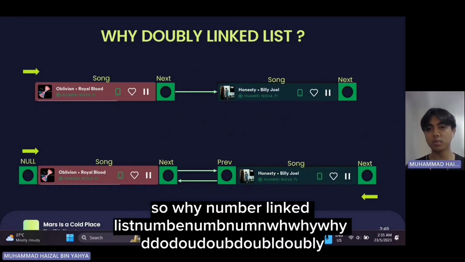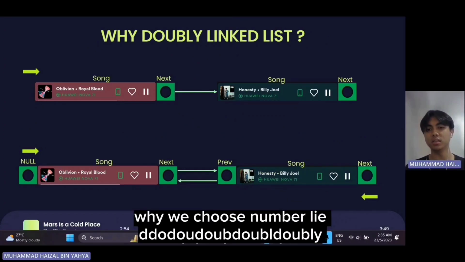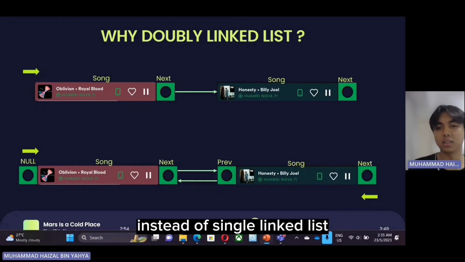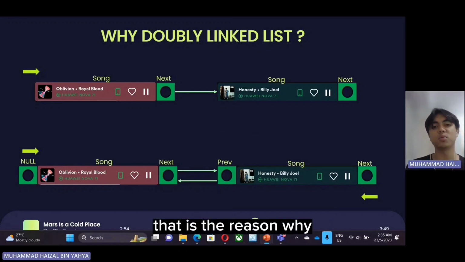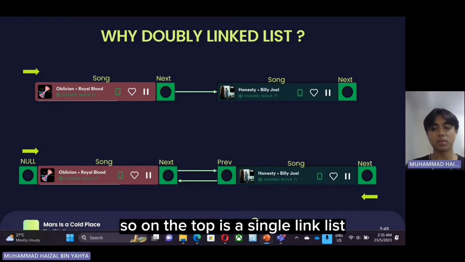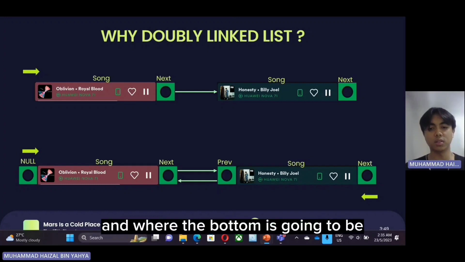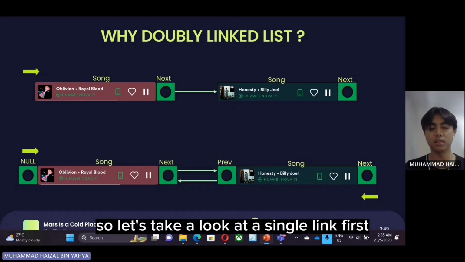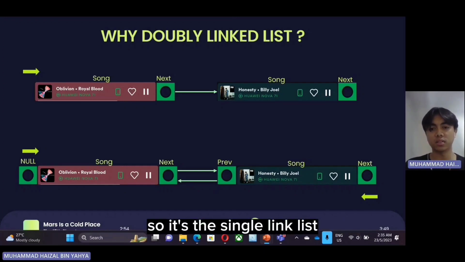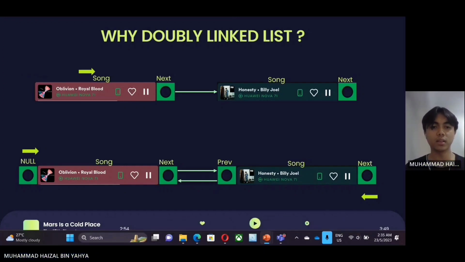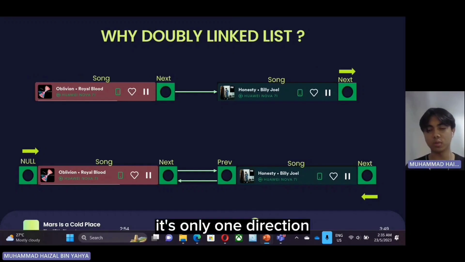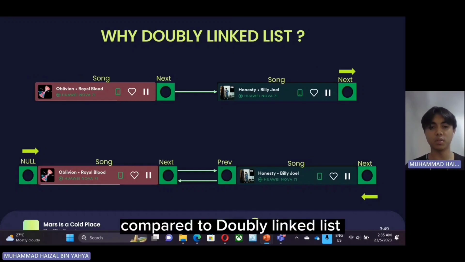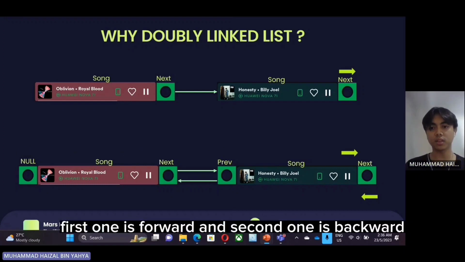So why a doubly linked list? Why do we choose a doubly linked list instead of a singly linked list? There is a reason why. On the top is a singly linked list, and the bottom is going to be a doubly linked list. So let's take a look at the singly linked list first. The singly linked list can only move forward, which is only one direction, compared to the doubly linked list, which can move in two directions. The first one is forward, and the second one is backward.